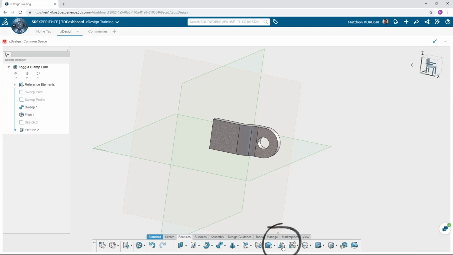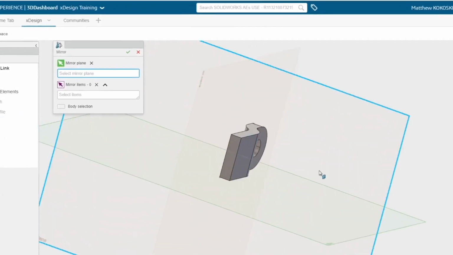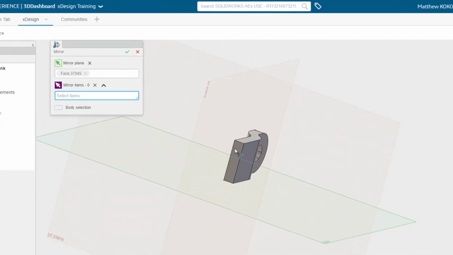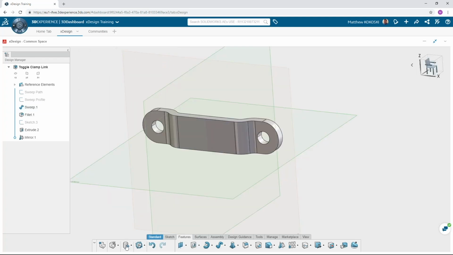Select the same mirror command from the feature action bar. This time, for the mirror plane, we will select the face of the part about which we'd like to mirror. And for items to mirror, we need to toggle the selection for body selection. Now when we select anywhere on the part, it will mirror the entire part. Think of it as a mirror all.